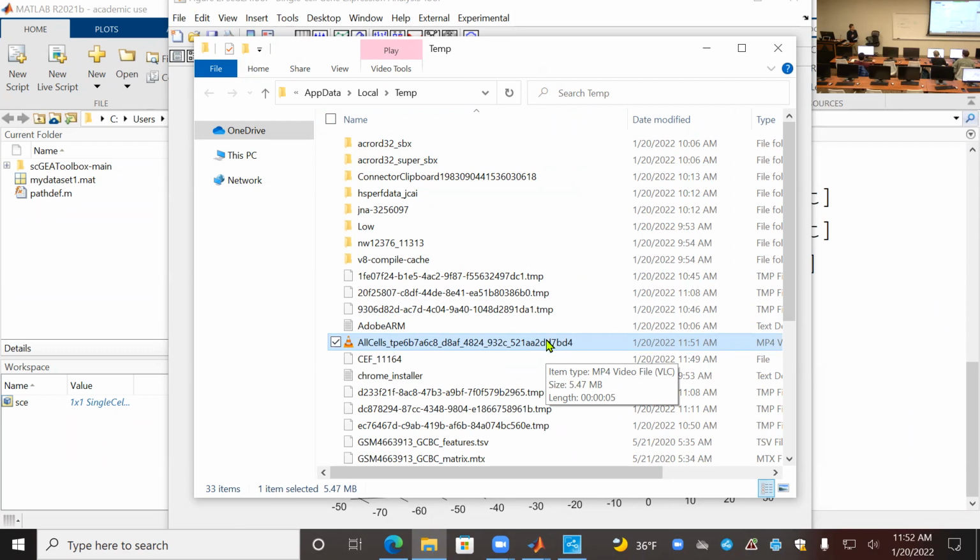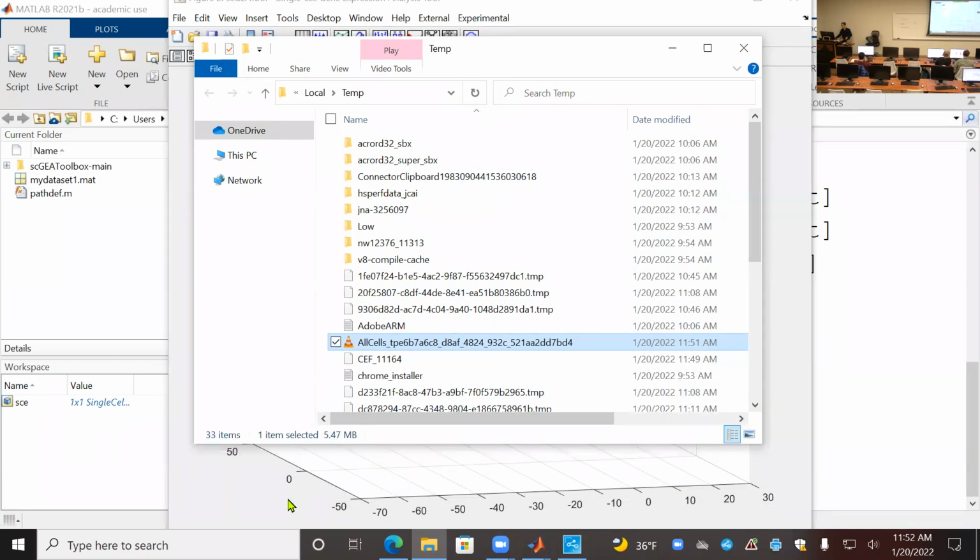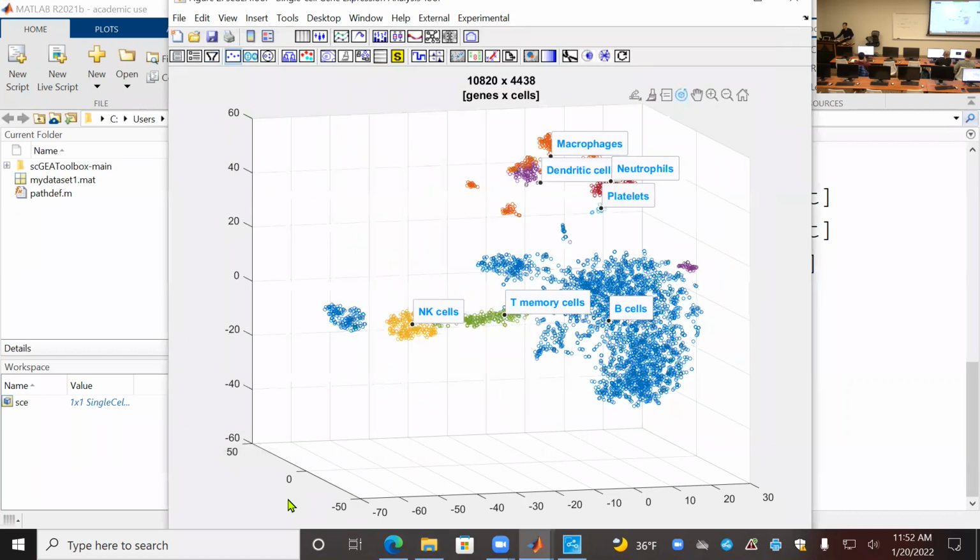And questions? How to delete the cluster by cell type again? I missed it. Okay, figured it out on my own.